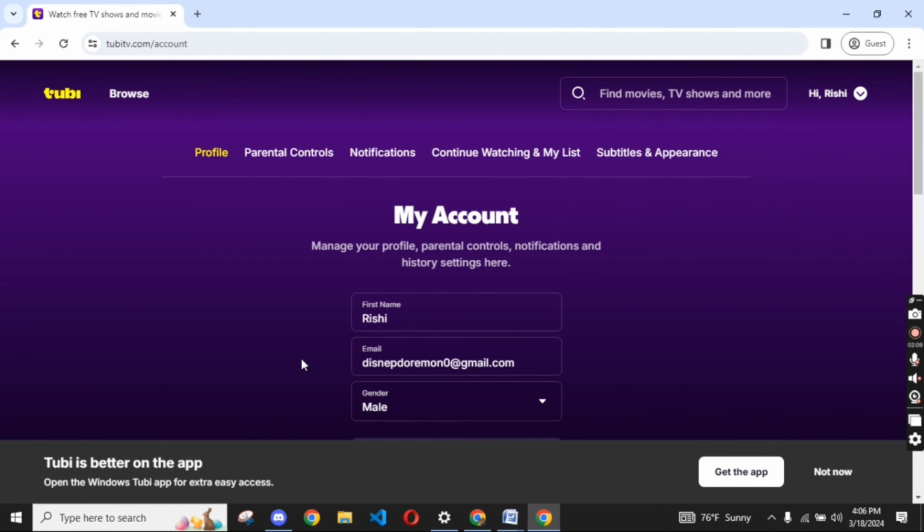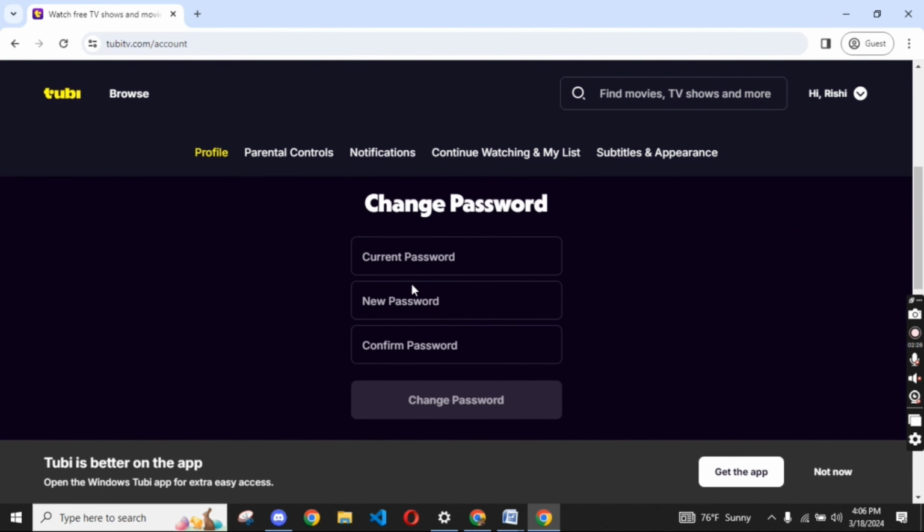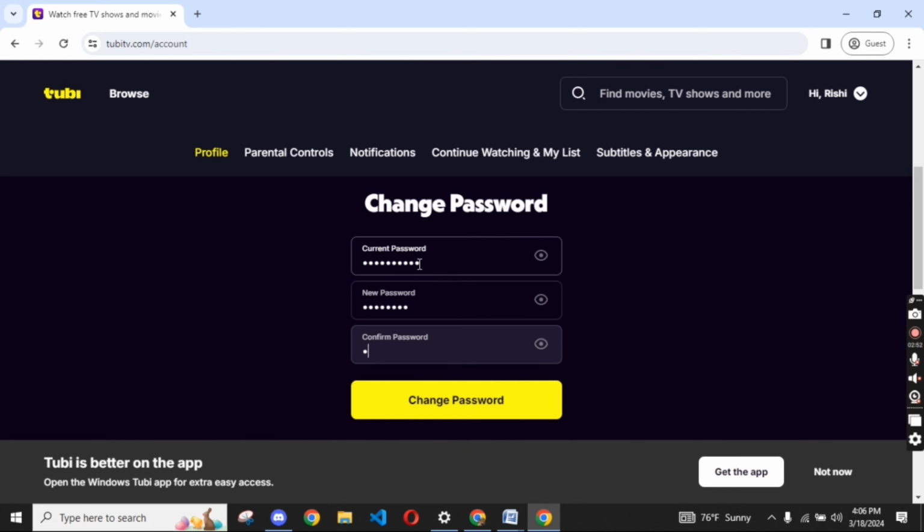Scroll down and under Change Password section, enter your current password, create a new password and confirm your new password by re-entering it and then tap on Change Password. Click on an eye icon to check if you have entered your password correctly or not.